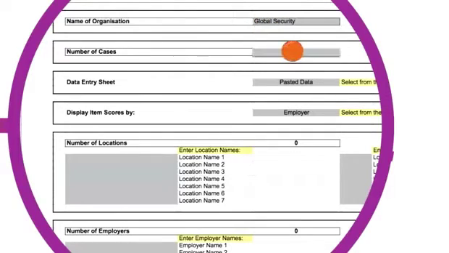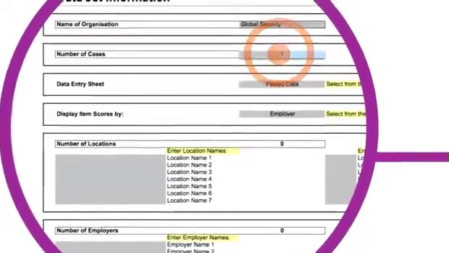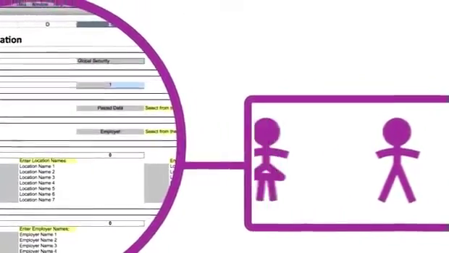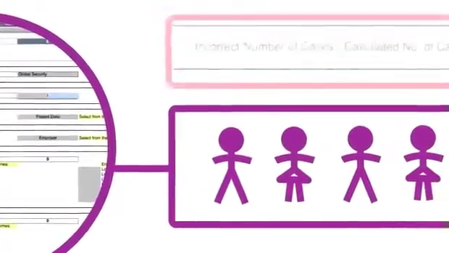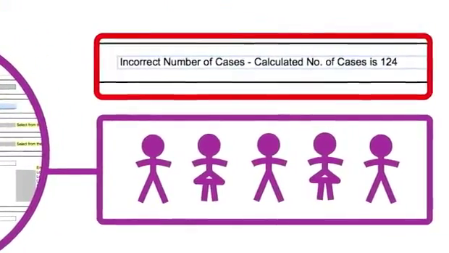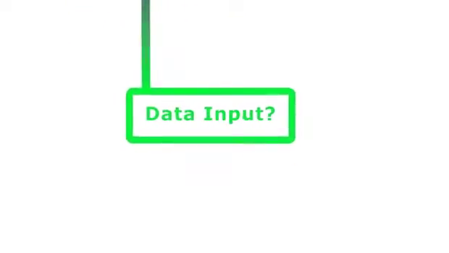The next field asks you to say how many people are in your sample. The tool will tell you if there is a different number between the number you say here to the number of questionnaires you have already entered. Obviously, you won't usually enter the number of people until you have finished collecting the data.